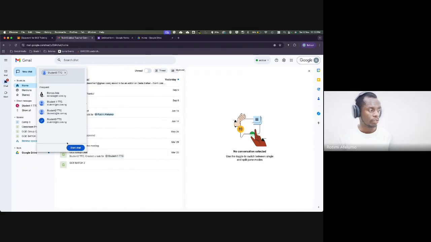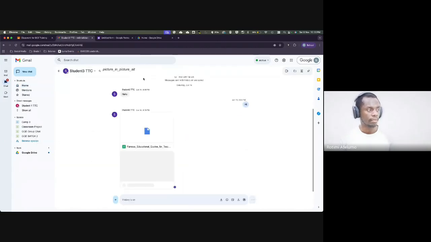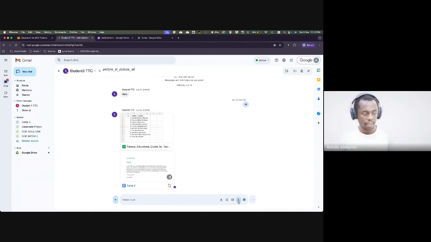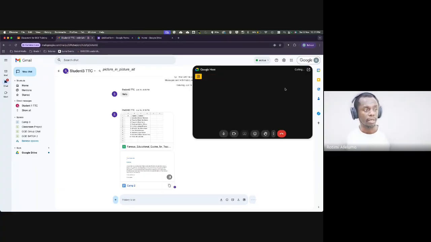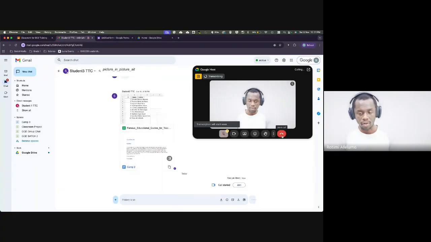So I can click on a student and then start a chat. I think I've used this before. I can attach documents directly from the chat. I can start a voice call or a video call, or I can send a voice message, or a video message. From here, I can start a meeting directly with the student and the meeting will start. I'm trying to call the student.